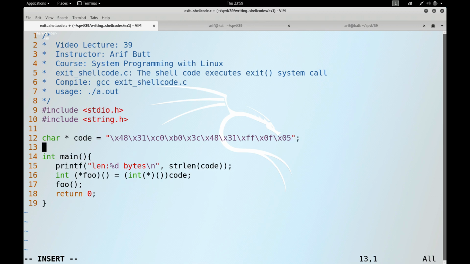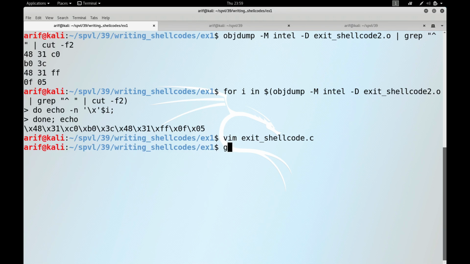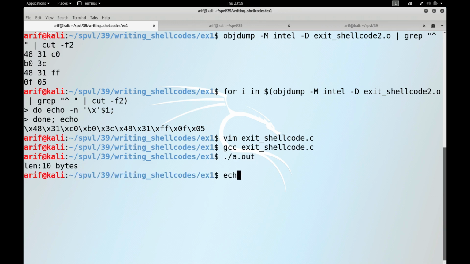That is it. I think our job is done. Let me compile this exit shellcode.c and execute it. It says just the length is 10 bytes and it exits. And if I check the exit value status, that is 0.